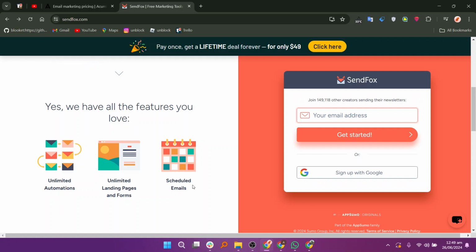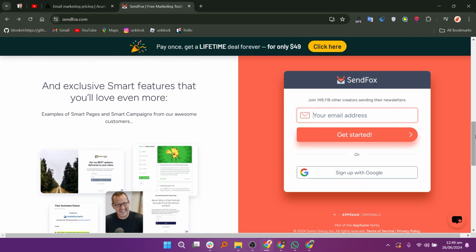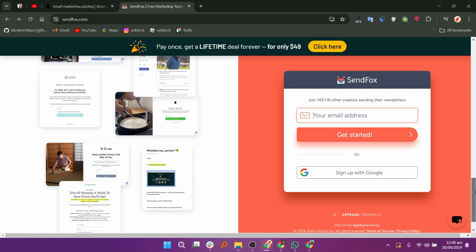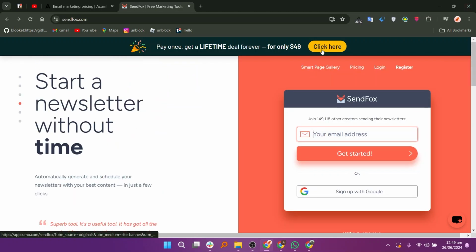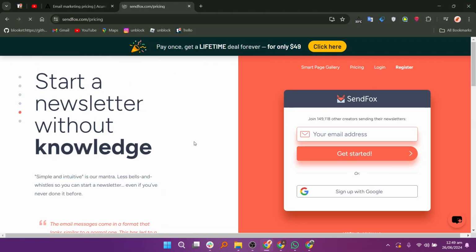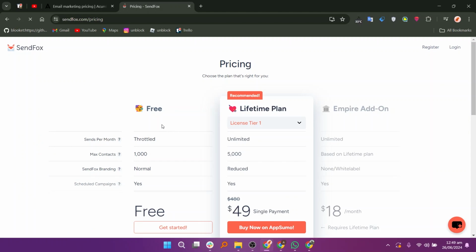Its basic analytics tool tracks essential metrics like open rates and click-through rates to measure campaign effectiveness. Sendfox connects with over 1,000 apps via Zapier, expanding its functionality and integration capabilities. If we talk about Sendfox plans and prices, there is a free plan, a lifetime plan priced at $49, and an Empire add-on for $18.